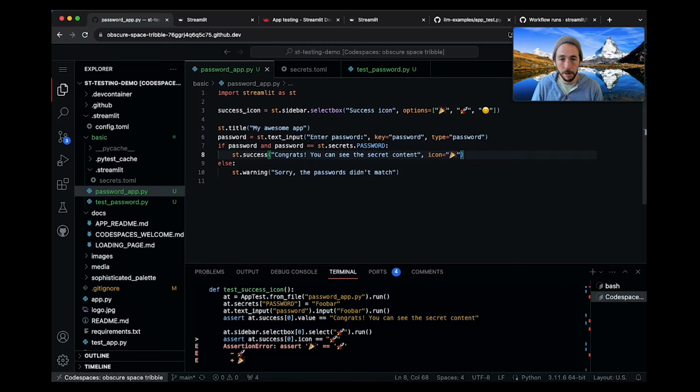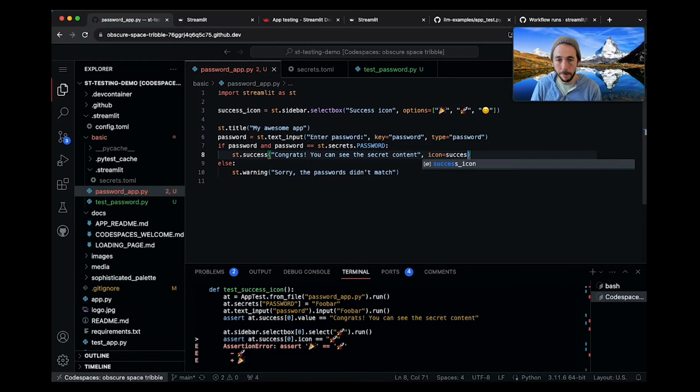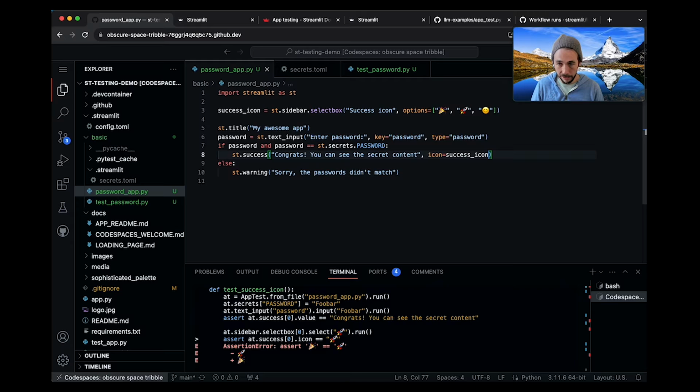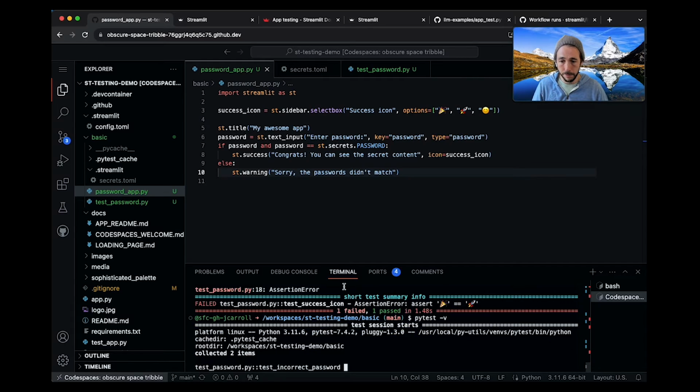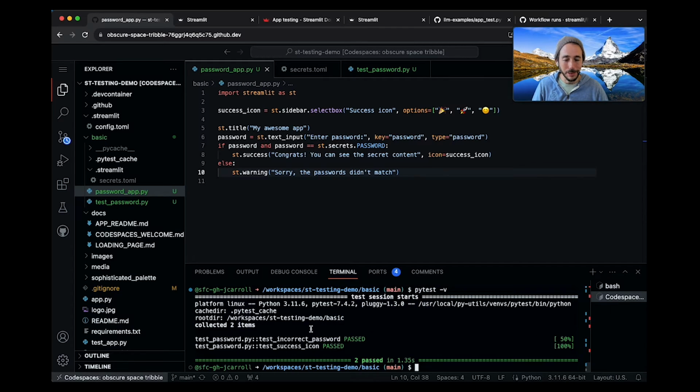So I'm gonna go in here now and change the app logic to use that success icon. And I think this is gonna fix our test. So let's find out. Great, so you can see that our automation is working. And now this test is baked in, so I can make further changes to the app and continue to test that this use case works the way that I expect.